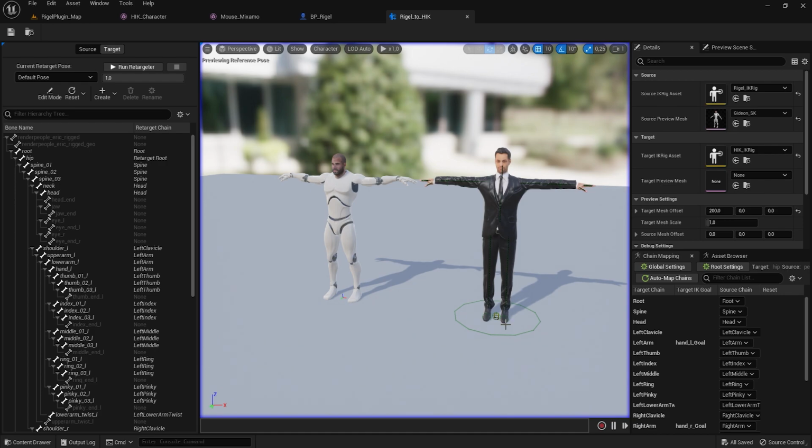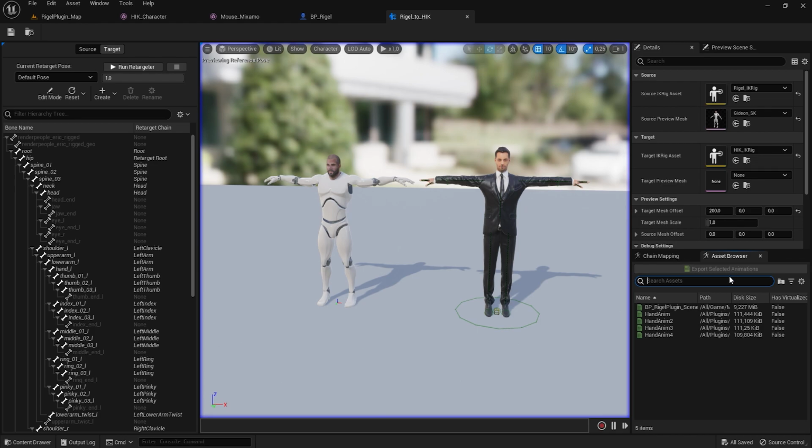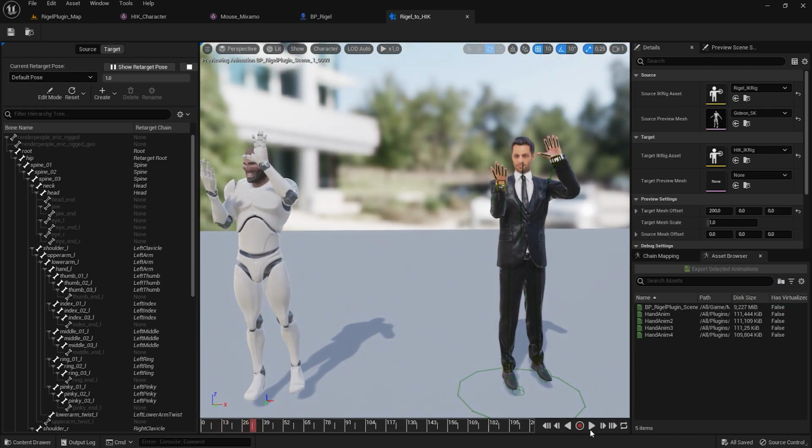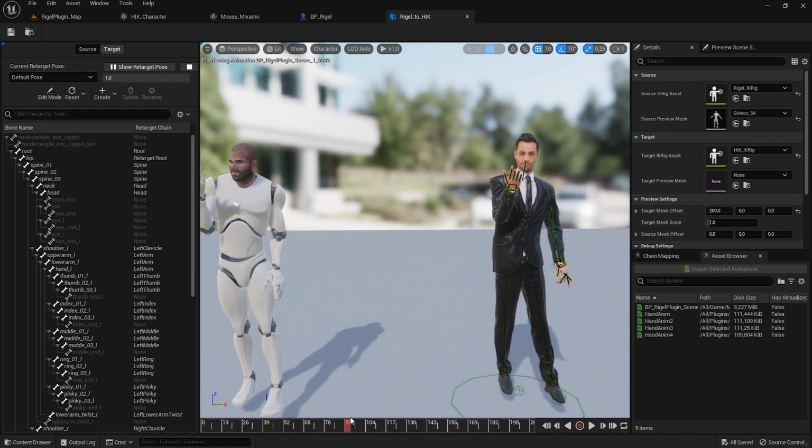In order to test the retargeting, we can just use a simple animation that we have here. So if we go here, we can see that the retargeting between the two is done.